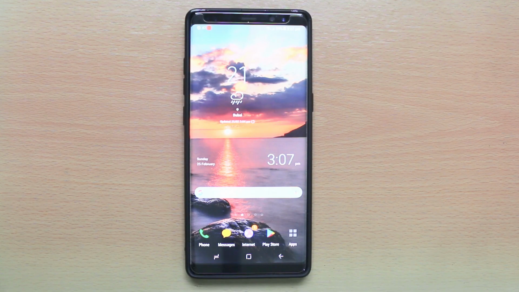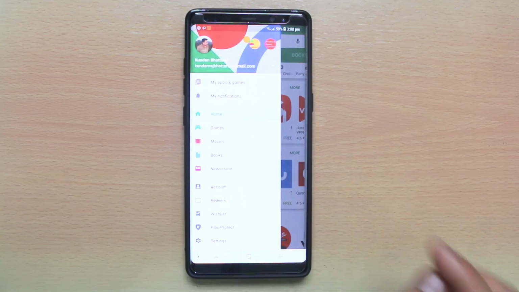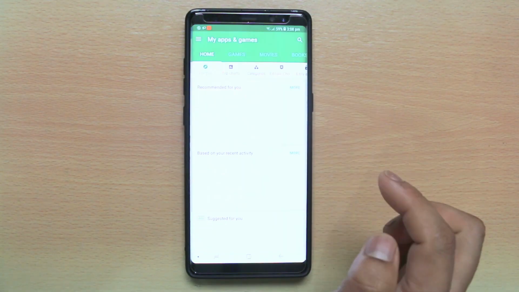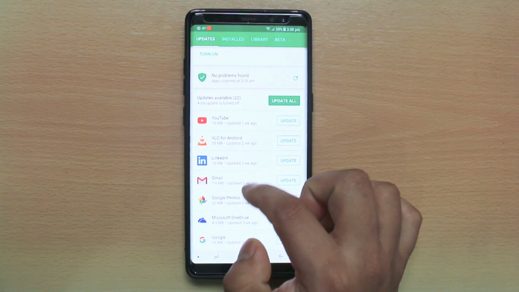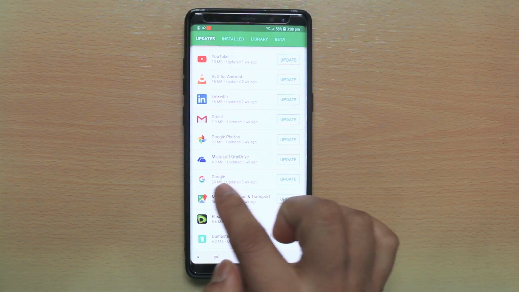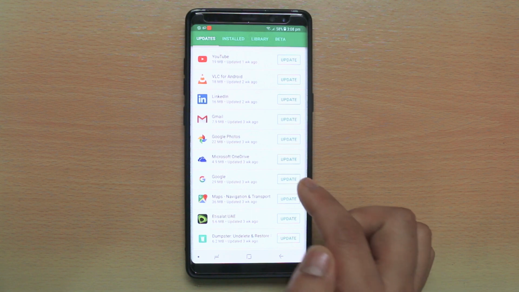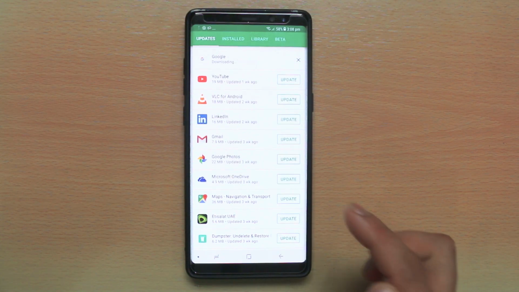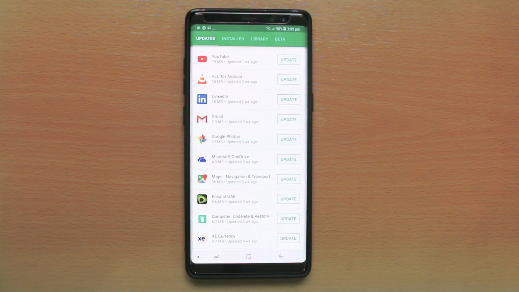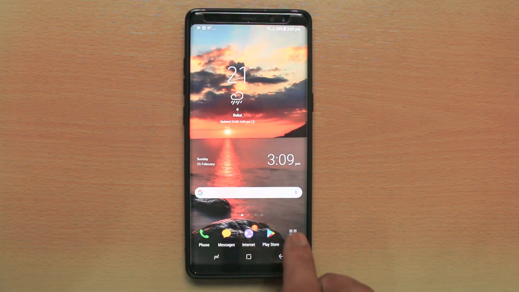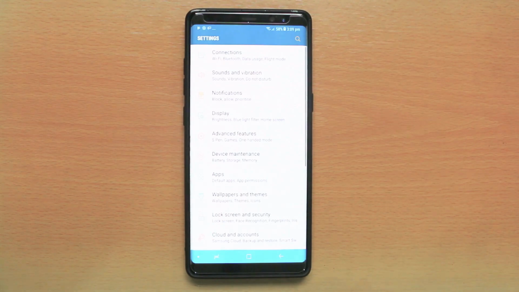If the Google app stops working when you are trying to open it, then what you do is you go to Play Store at first, tap on this menu option here, go to My Apps and Games, and make sure that you don't have any update left for the Google application. If you have an update left, just select update and let Google update to the latest version.